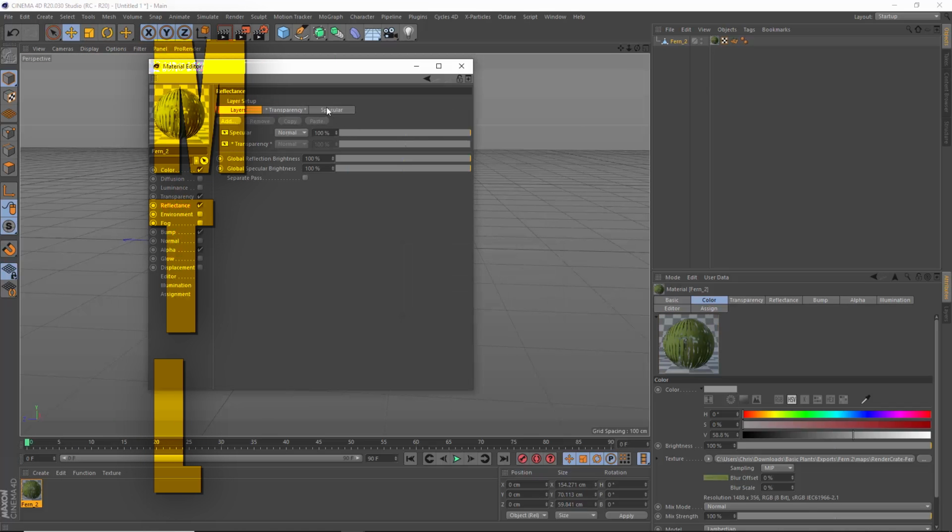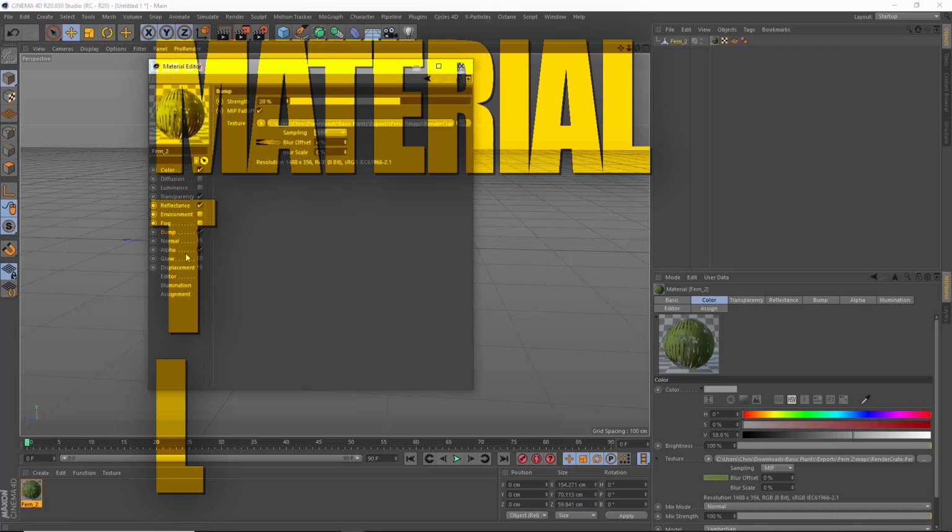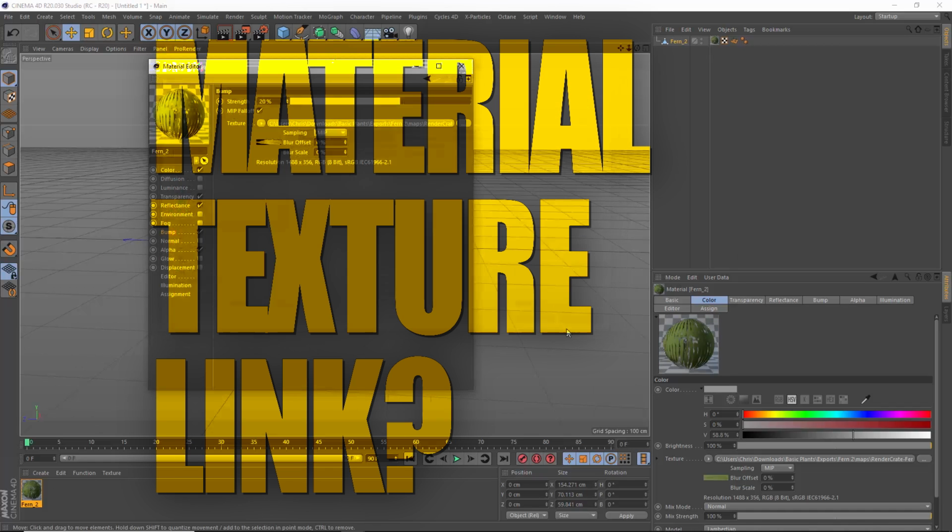That's convenient. What does MTL even stand for? Material texture link, maybe? That might actually be correct. Yeah, I don't know.